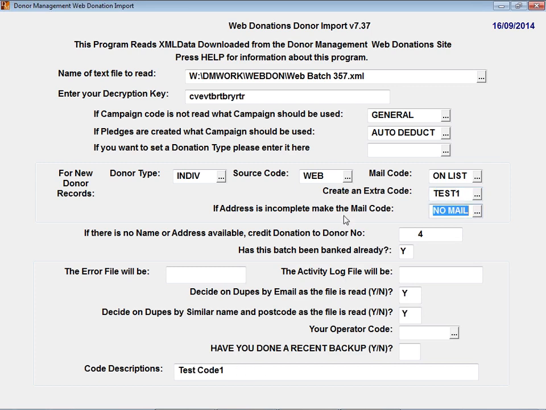Okay. If an address is incomplete, the system will then say, what do you want to make the mail code? And normally, if it's an incomplete address or it doesn't have enough detail, you'd make the record no mail by default so that they're not going to get picked up when you do the mailings later. Okay. If there's no name or address available, which shouldn't normally happen because most of these fields are mandatory, you can't unfortunately stop people from just putting in A, B, C, D, E, F, G or something like that because there's no way to check that it's actually a real name.